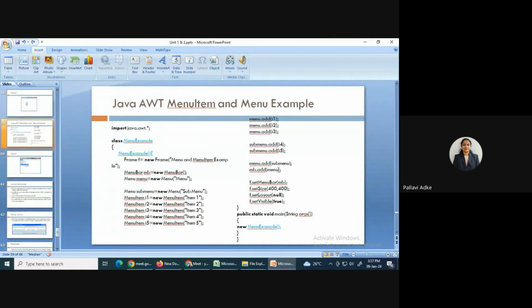Now our menu is created. Now our dish is ready. Now that dish I am going to put onto the table. So that mb is nothing but your table, we can say, and on that table I'm going to put all those things. That menu means your dish. Fine. Now f.setMenuBar(mb).